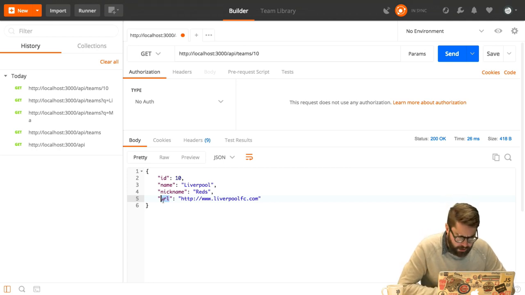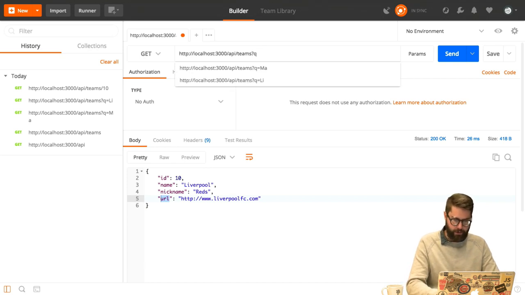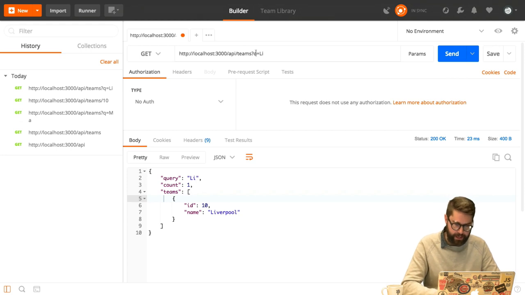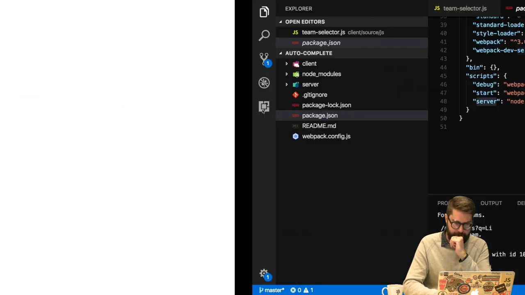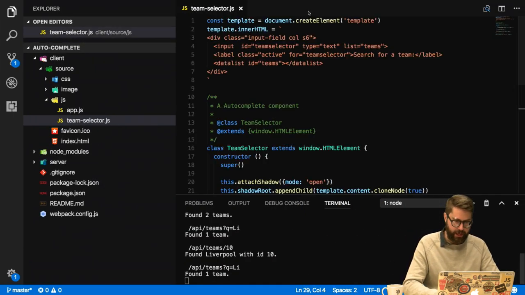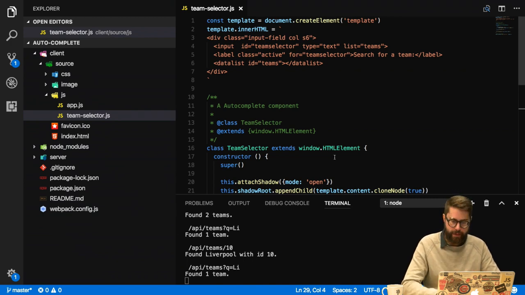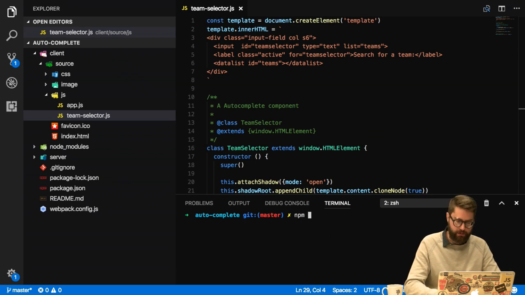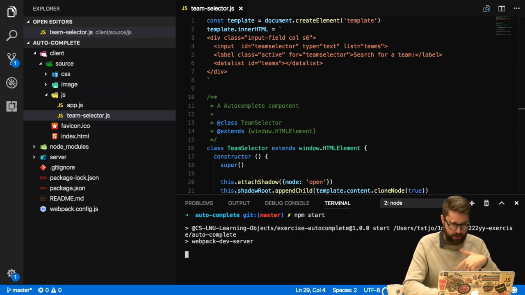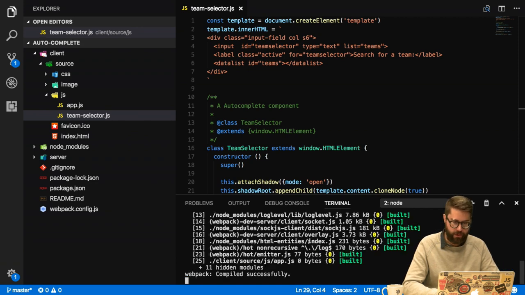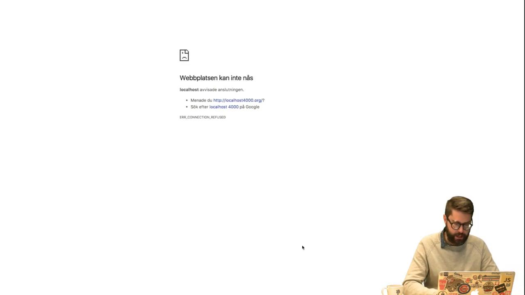Okay, but that's the next step. So we need to start off by doing this query thing. And I will actually copy this URL so that we have it because we will need that URL. I've prepared some stuff in the files, and we will have a look at them. As usual, I will also need to start Webpack. It's not enough that I start the server. I also need to start Webpack, so I will open a new terminal and do an npm start. This will start Webpack, the developer server on port 4000, and it will build this project. And I'm visiting port 4000 in this browser.